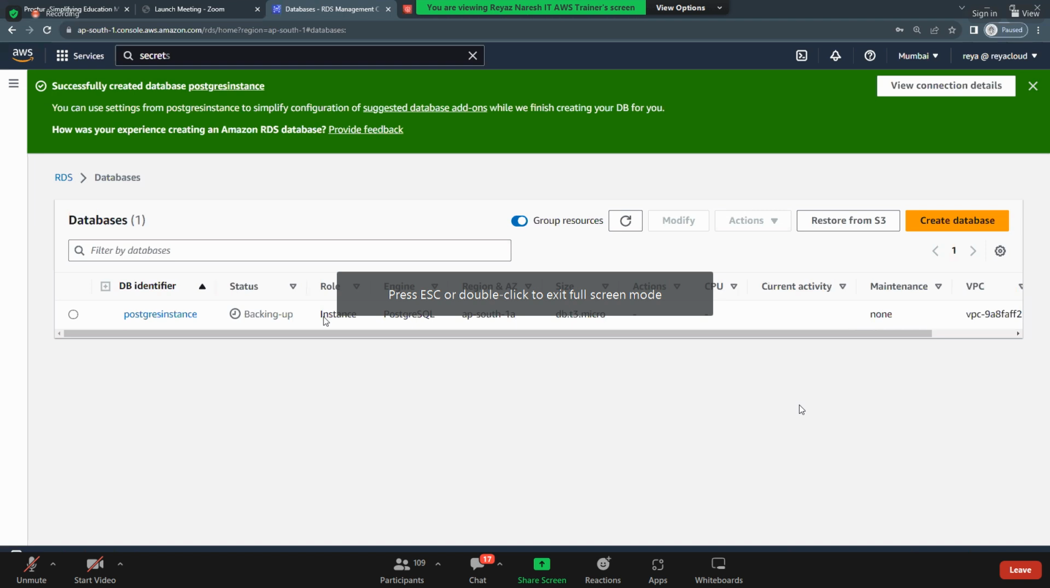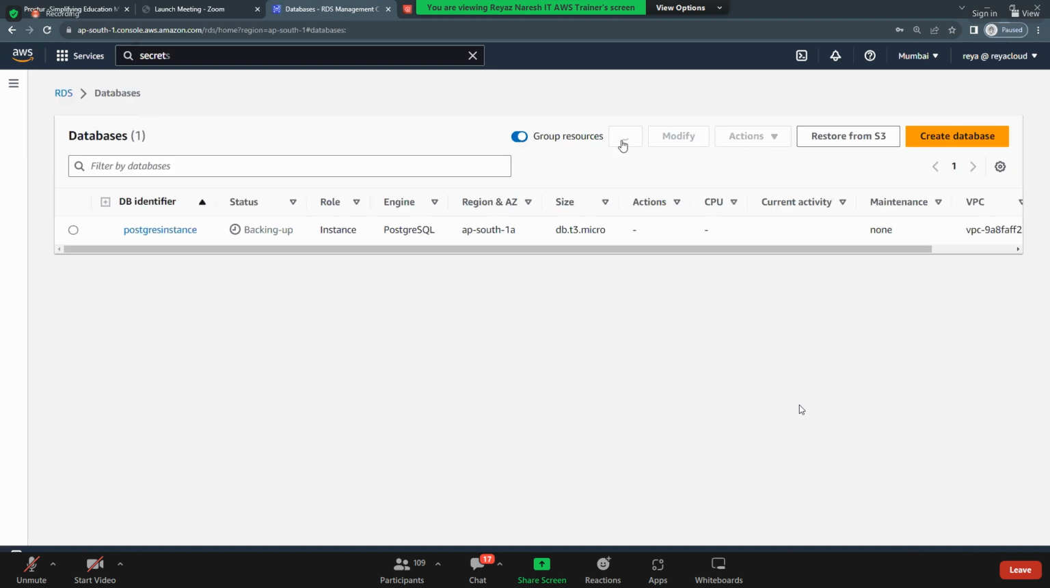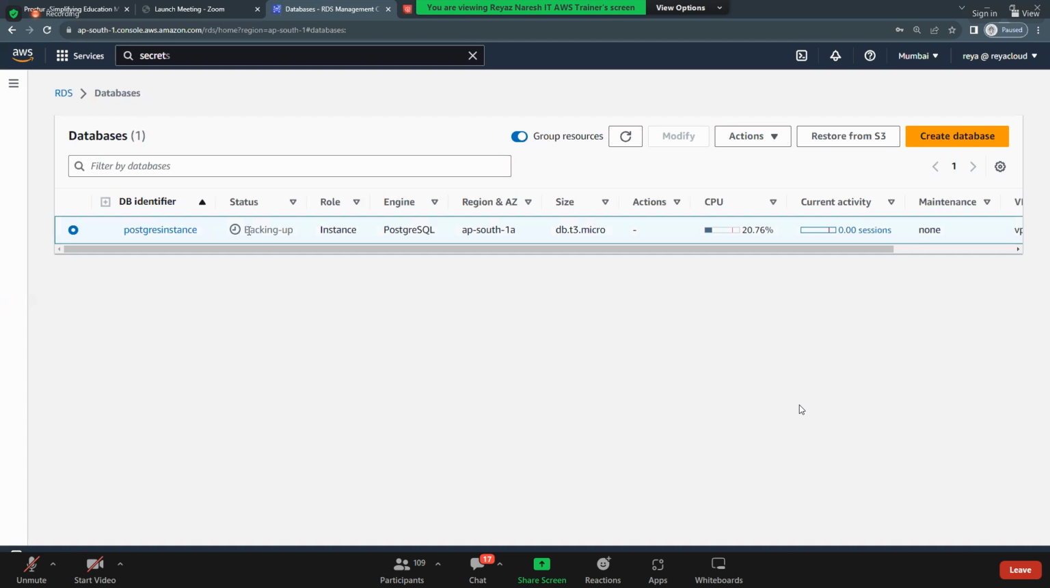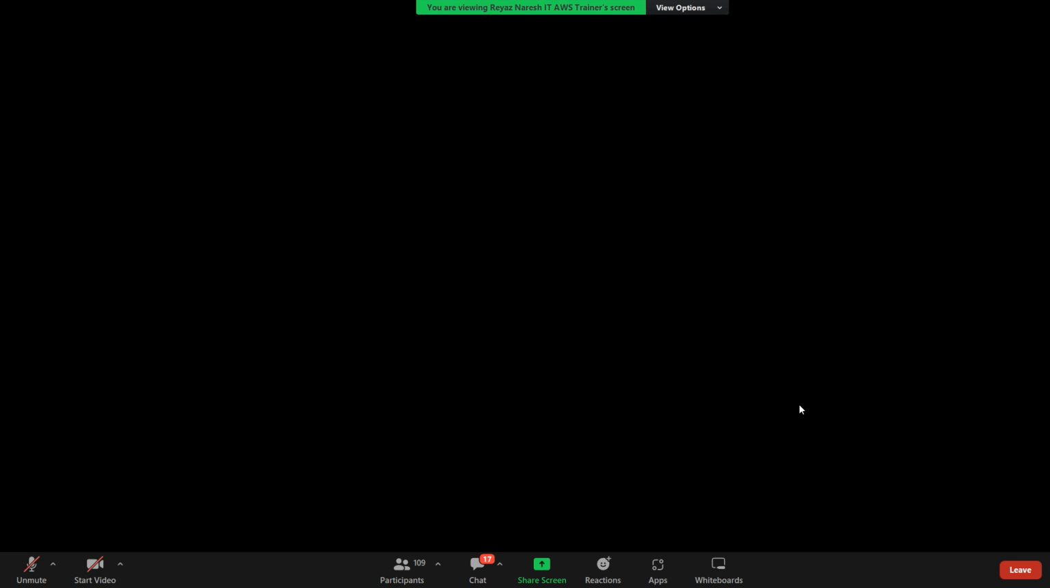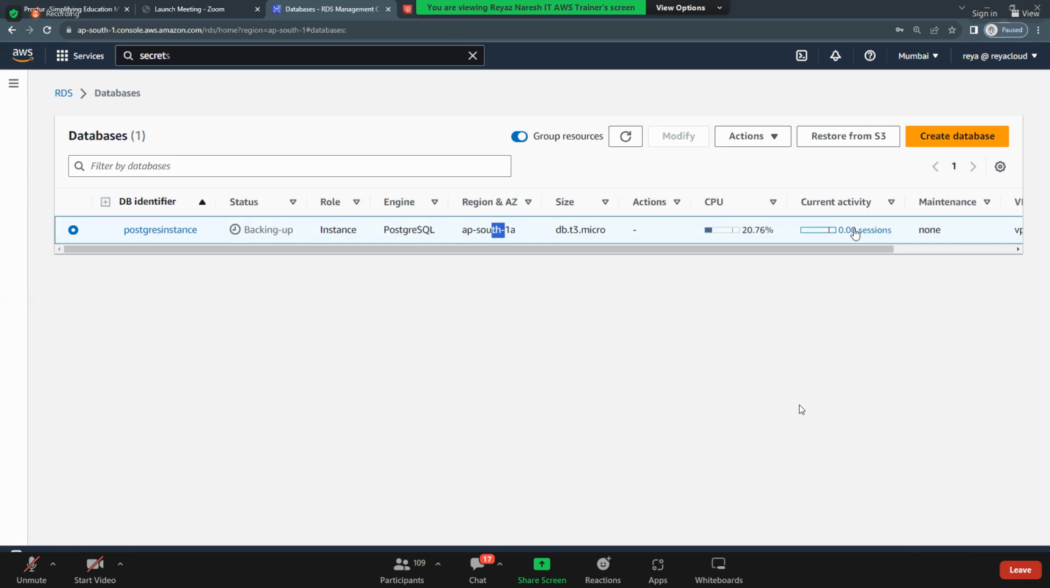Now do you see this here? The Postgres instance got created. What is the status here? Backing up. It should become available, and only then can you use modify. If we click on modify, why is it grayed out? Because the status is not available. Modify means if you want to change anything, like from T2 or T3 micro to a bigger size, or change the availability zone, whatever configuration we just saw, click on modify.